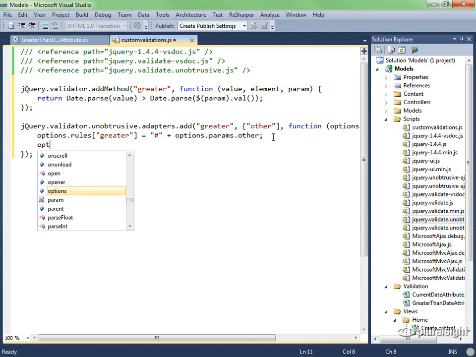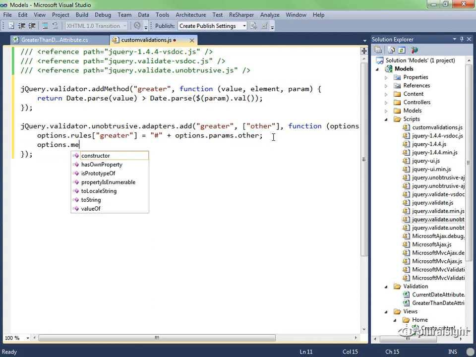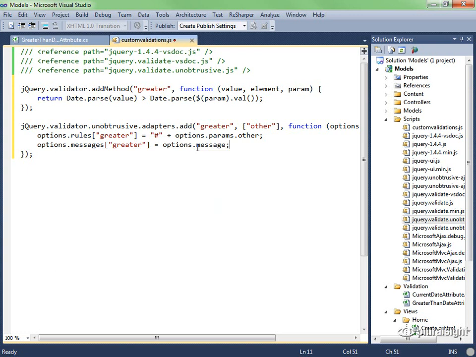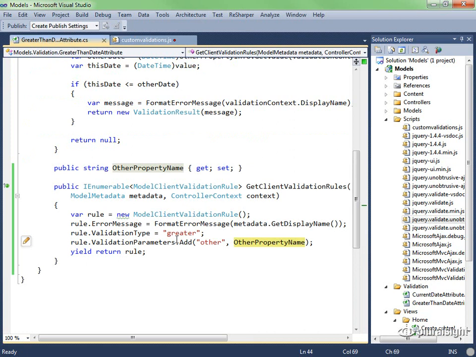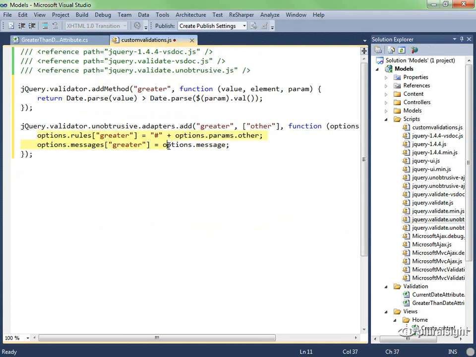And finally, inside of this options object, there is also a messages collection. I need to specify that when this rule fails, here is the error message to use. Options.message will automatically be populated for me based on the information that I put into this error message property here. So essentially, we're taking the metadata that we put together in this validation rule, and we're adapting it here into jQuery.validation options, which we can then use inside of a validation function.